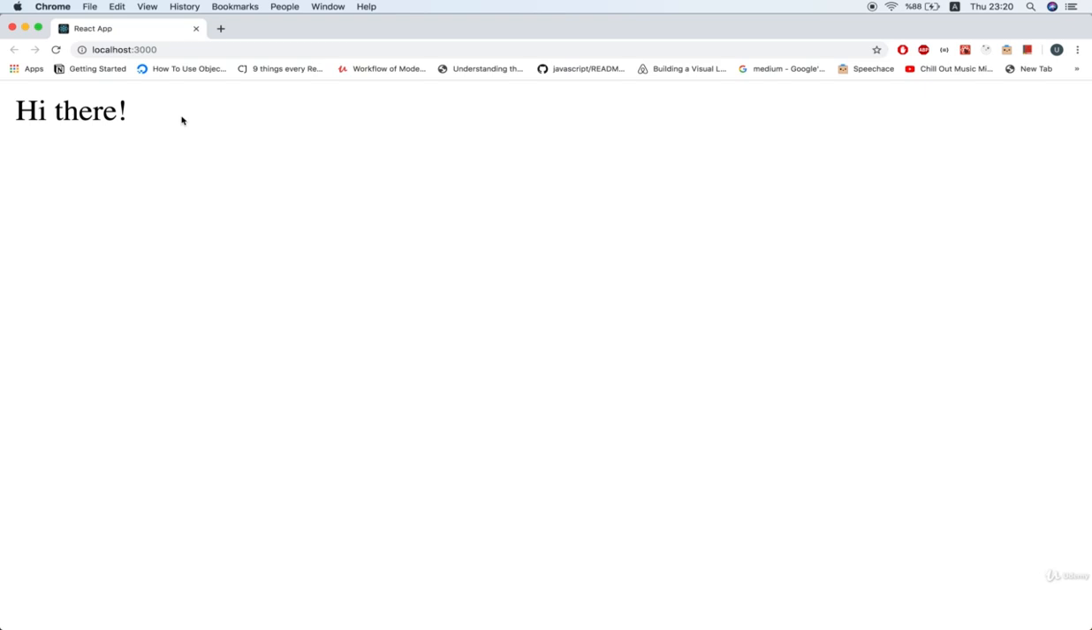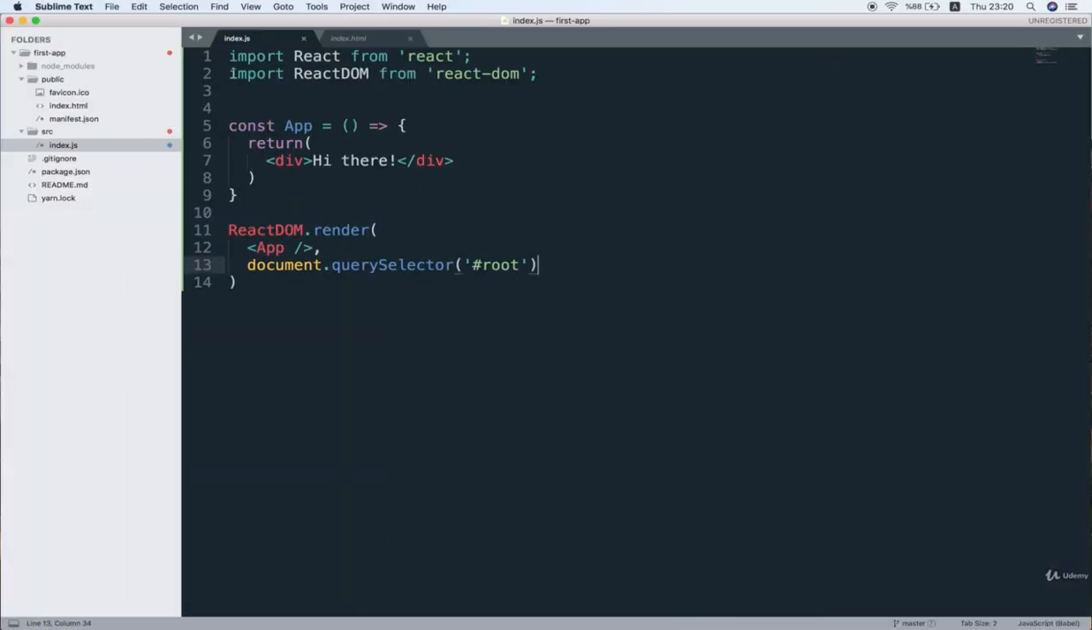Okay, so that's pretty much it. That's how we get some content to appear on the screen. We import React and ReactDOM. We create a React component, and then we take that component and show it on the screen using the ReactDOM library. Okay. So why don't we take a break right now, and in the next section, we're going to learn a lot more about JSX and how we interact with it.